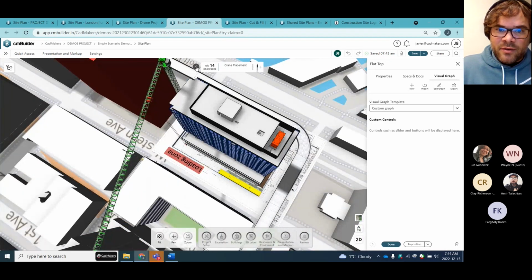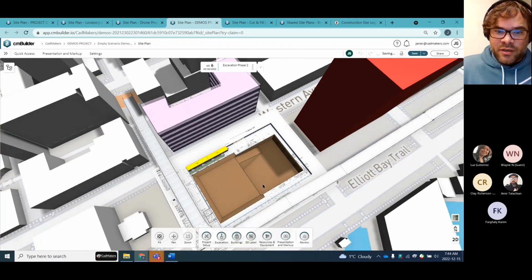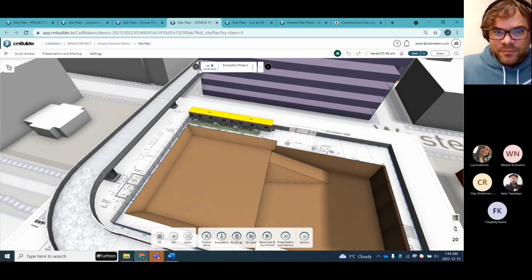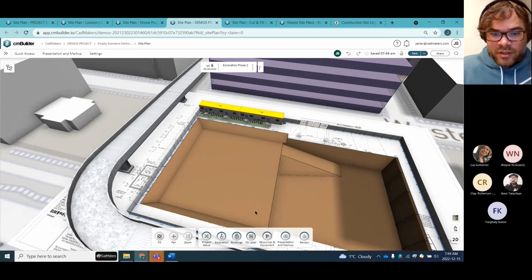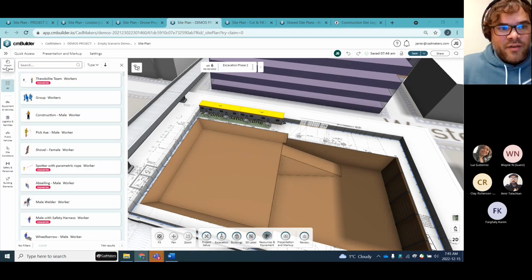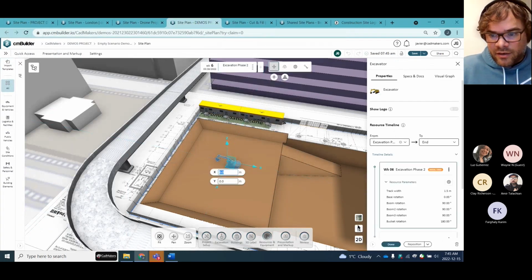So if I go back into the excavation milestone, what's really cool about this, let's say you have one person in your company that's kind of techie and can do this type of visual programming work. You can store them as templates, right? So you can create templates of animated resources. I'm going to bring in this excavator graph.